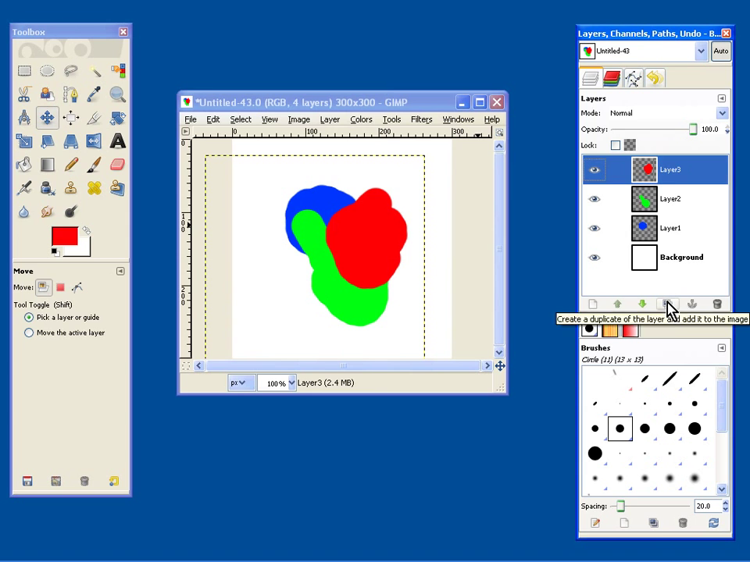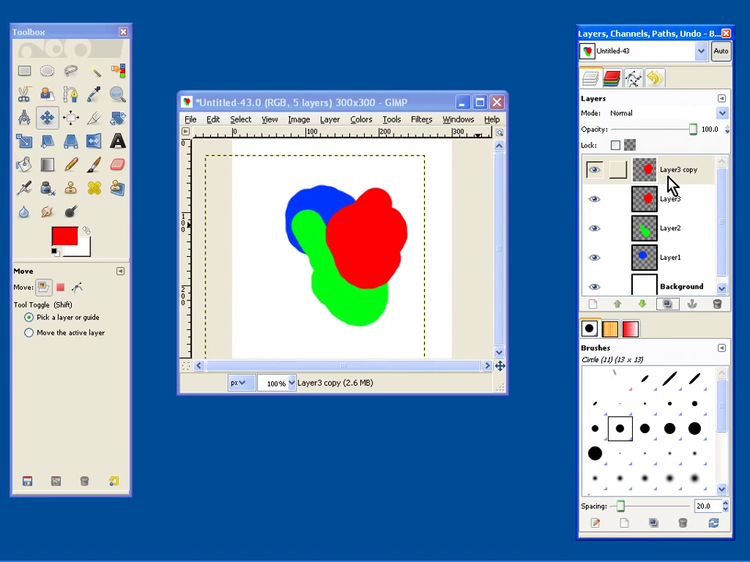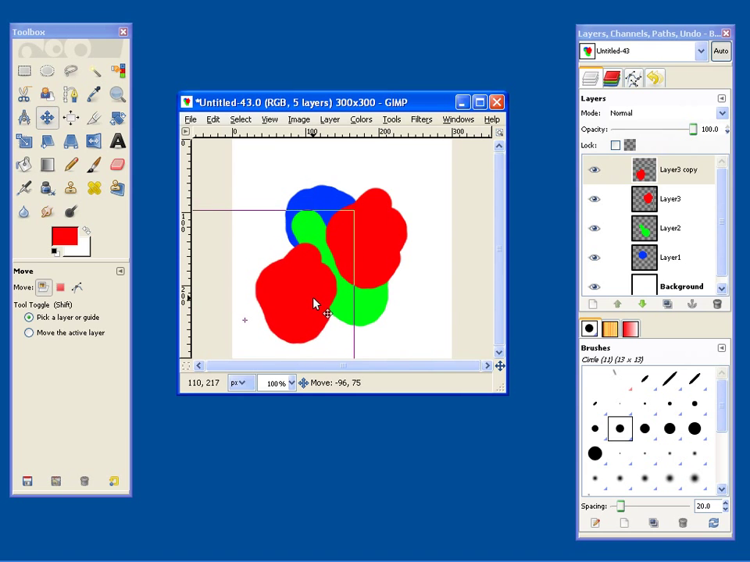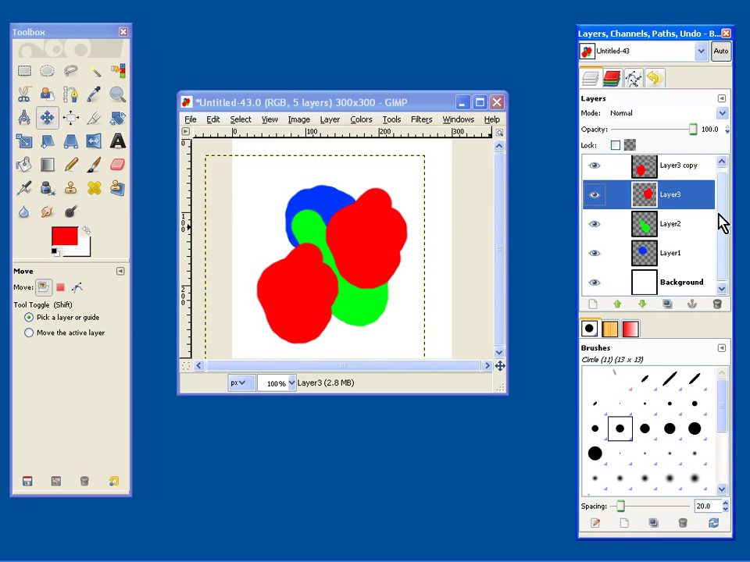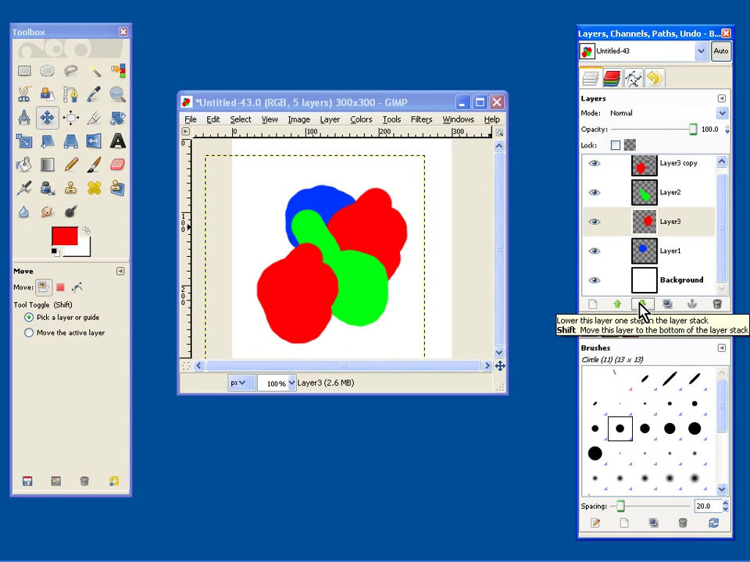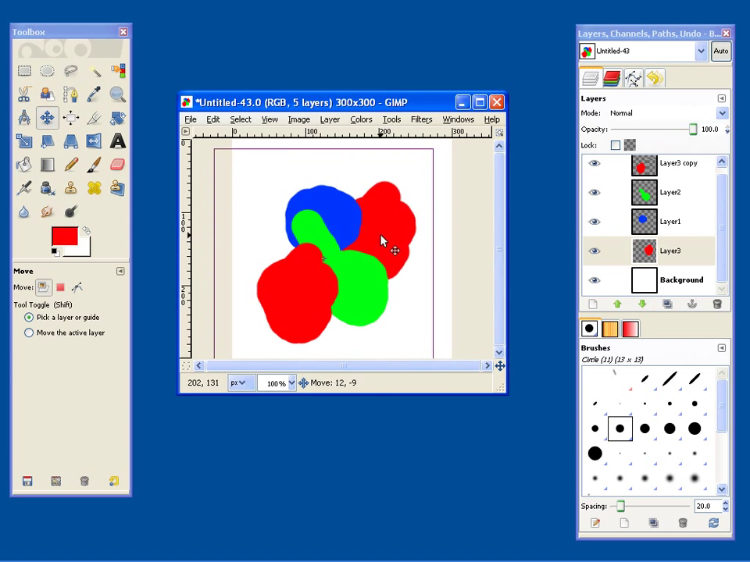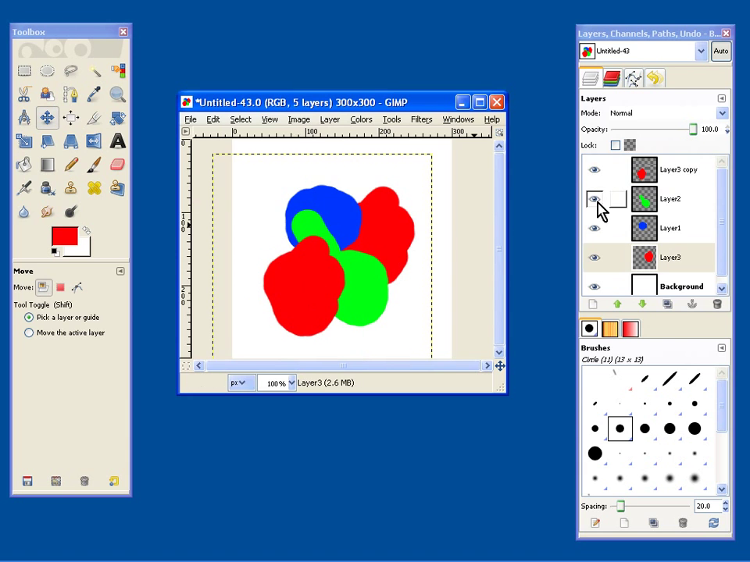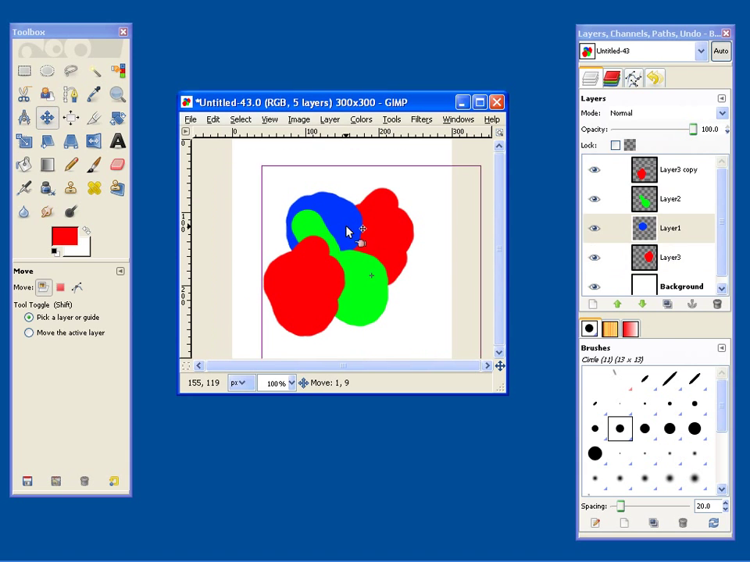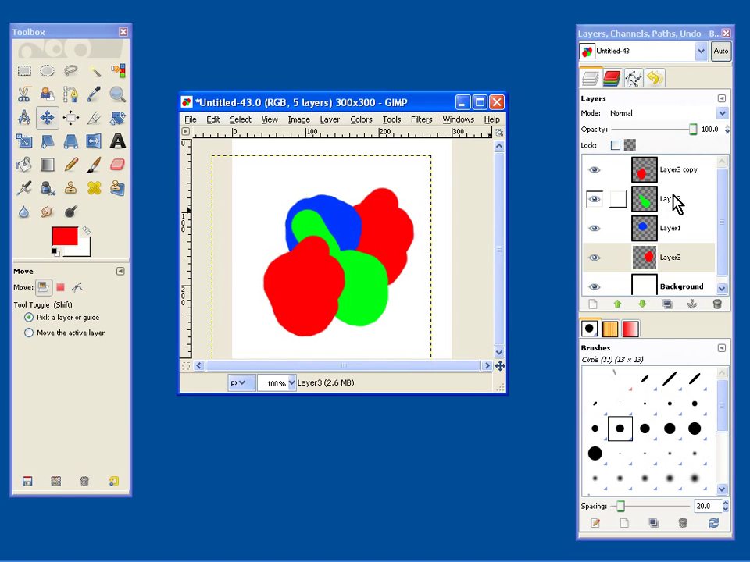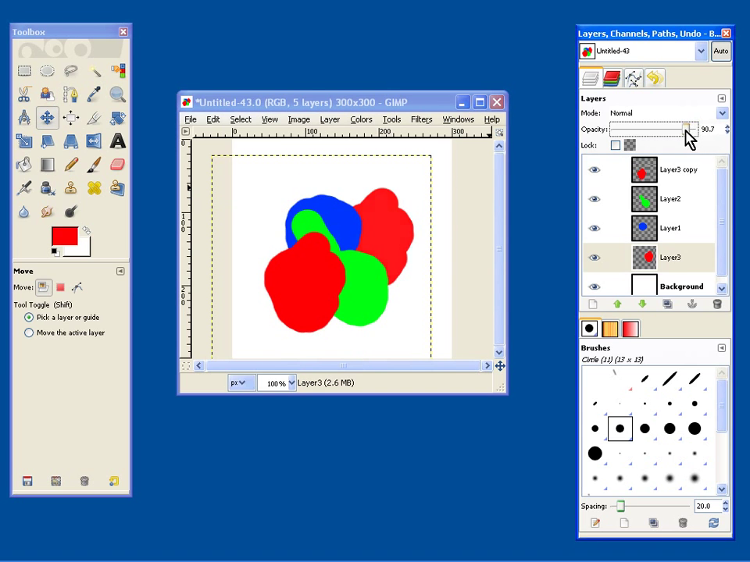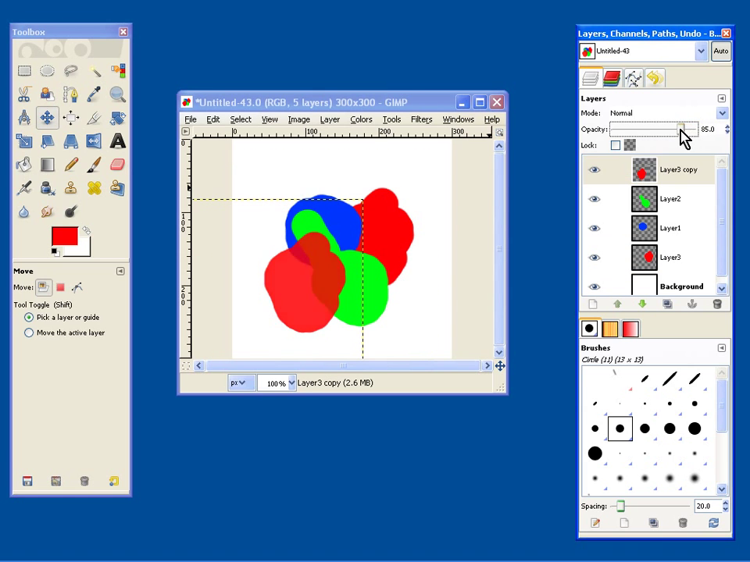We can also make a copy of a layer. We have made a copy of Layer 3 and we can move them around and change their position separately. Each layer's opacity can also be adjusted. This determines how transparent the layers are.